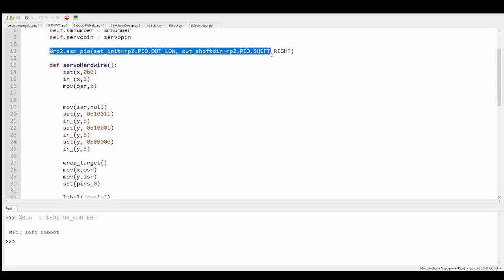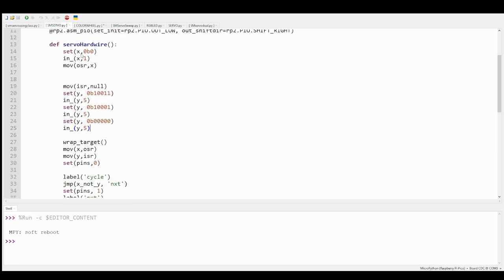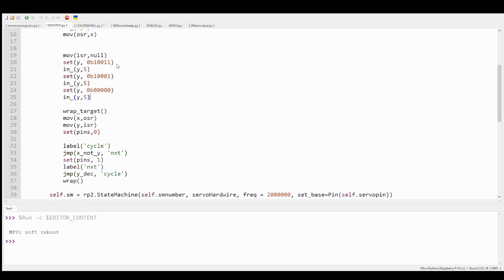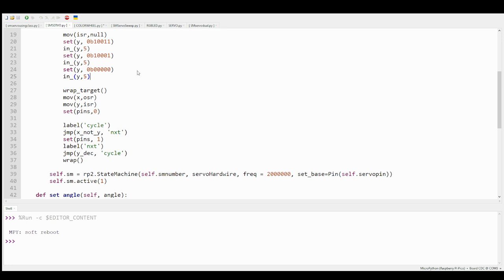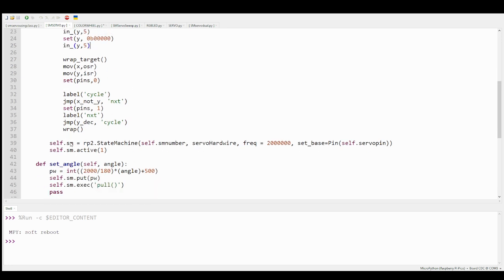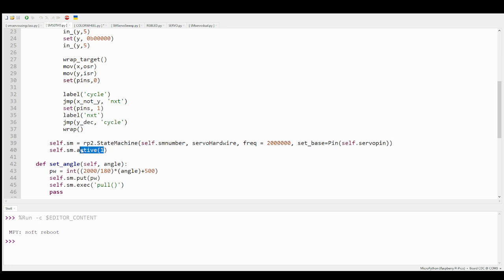So letting it know that there's PIO code coming. This is the same code for setting the pulse width and keeping it at a certain frequency. Down here I instantiate my state machine and I activate it.